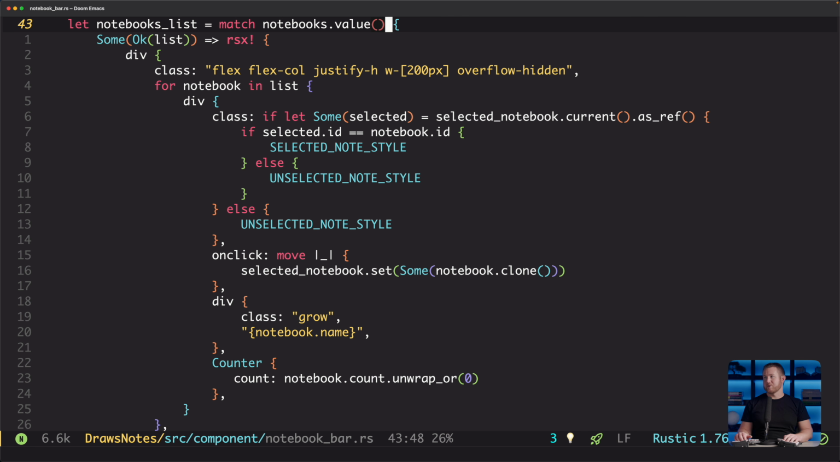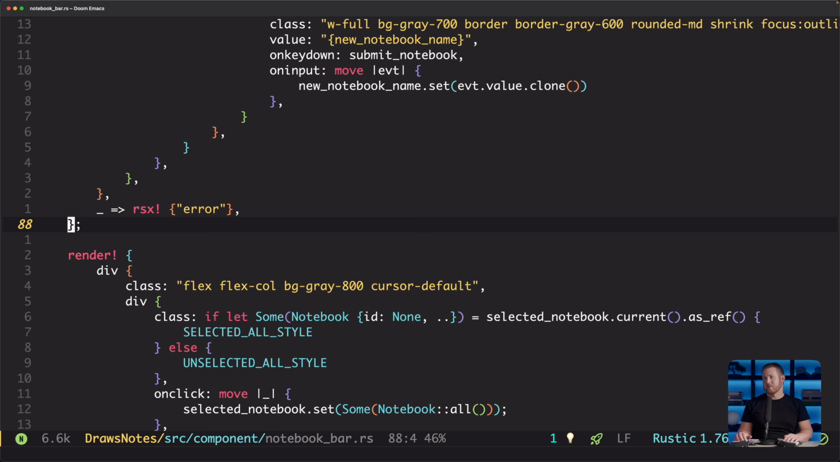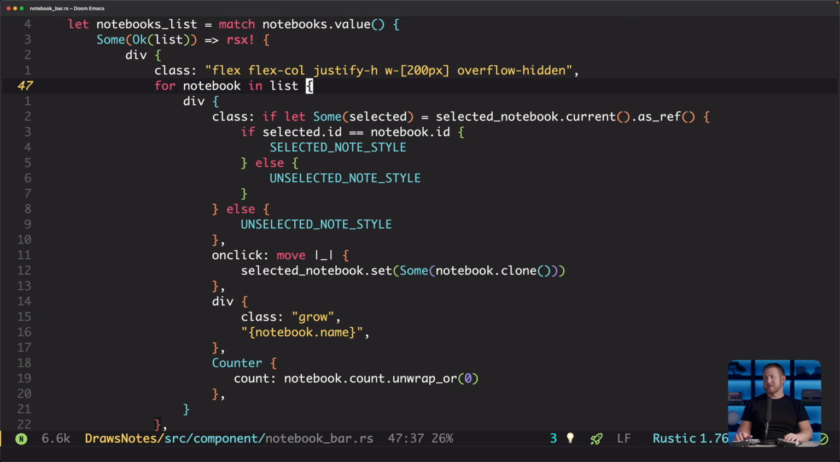Otherwise, something went wrong, which is handled by this other match arm down here. We can put a for loop directly inside this div element, which is really nice. So inside, we can iterate over the list of notebooks and create a div for each notebook, and then have various things inside that notebook, including an onClick attribute, which calls selected_notebook.set on that particular notebook. So you can see that here.